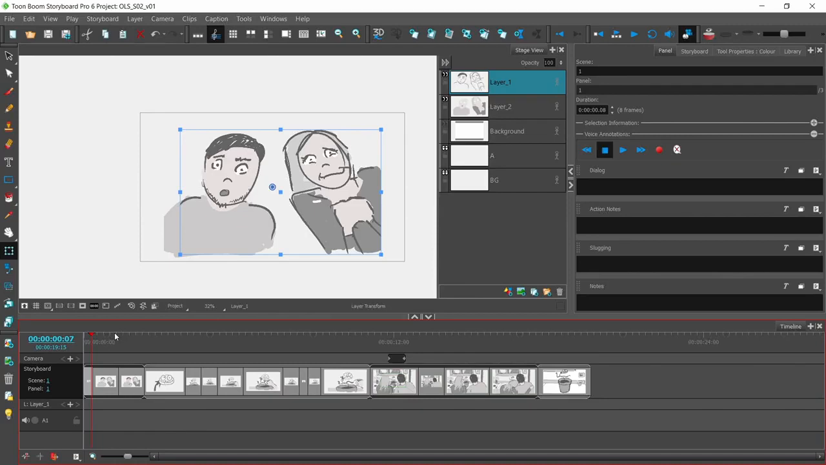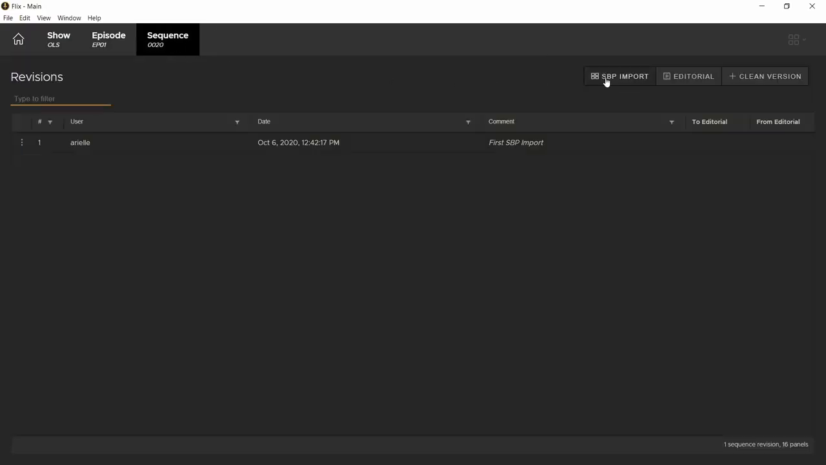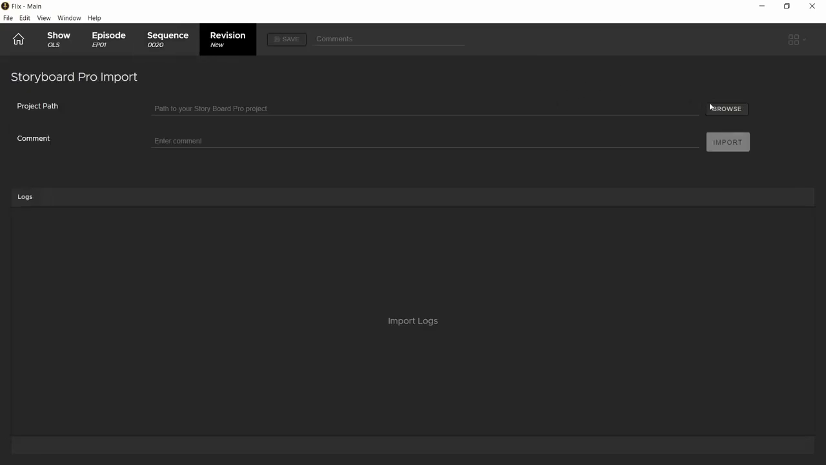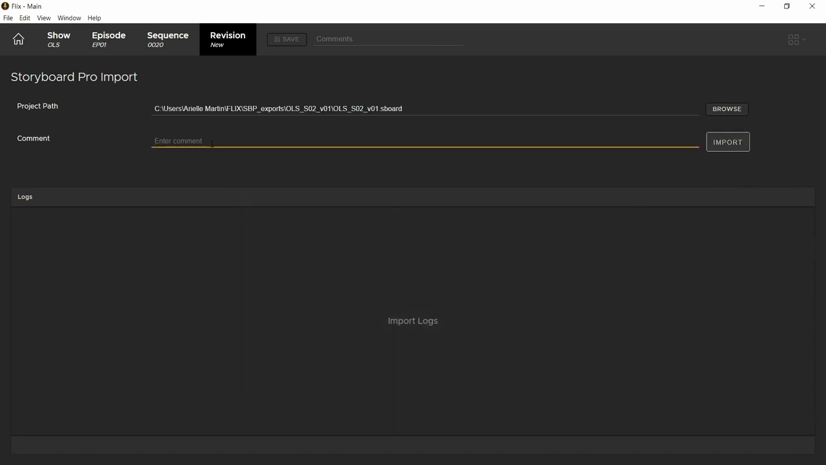We can save this project by overwriting the previous version, so Flix will store all the panels and sequence revisions. So if you've been used to saving out multiple folders and versioning your work with StoryBoard Pro, you don't need to worry about that when working with Flix. In Flix, go back into the sequence level and select StoryBoard Pro Import. This is now our second iteration for the sequence. Specify the project path and we can add a comment.